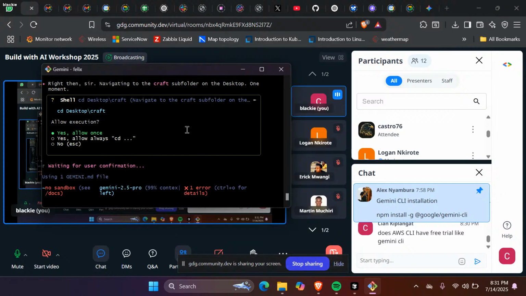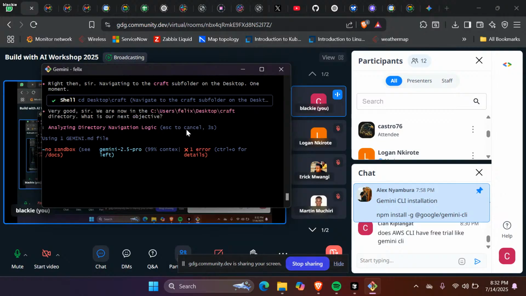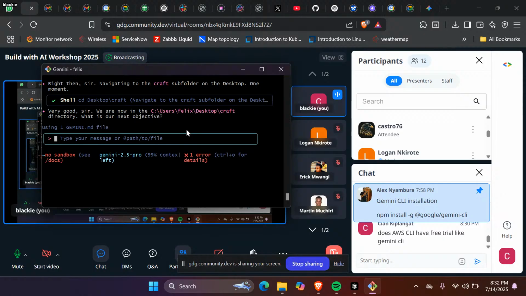This is also something that I wanted to say. Before it executes any command, it will have to ask you. So yes, allow once, or allow, or escape. I'll just say once. I don't want it to overtake my machine. So currently it's in that subfolder called craft. What is your next objective?